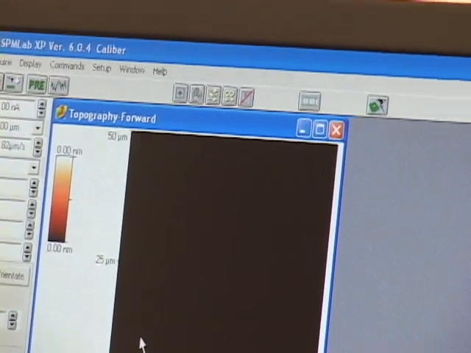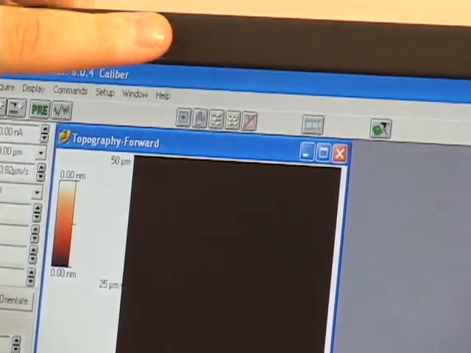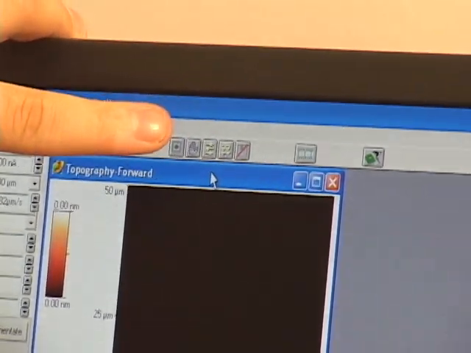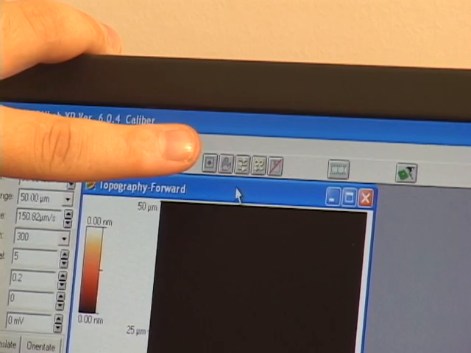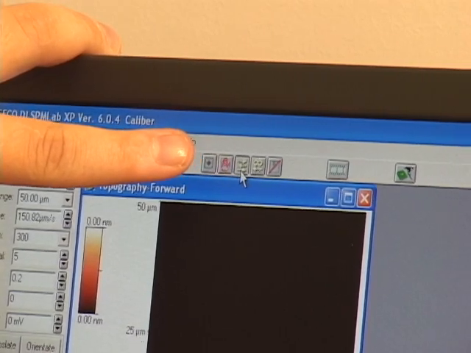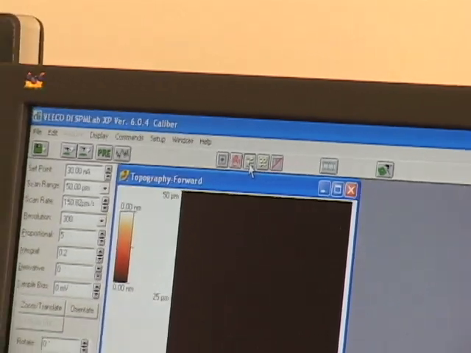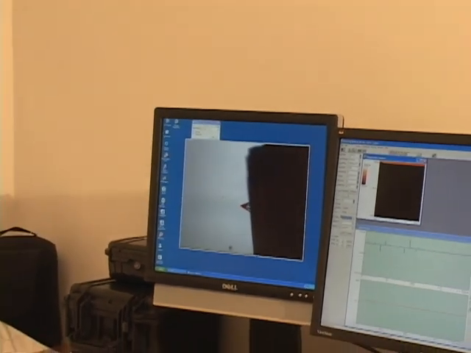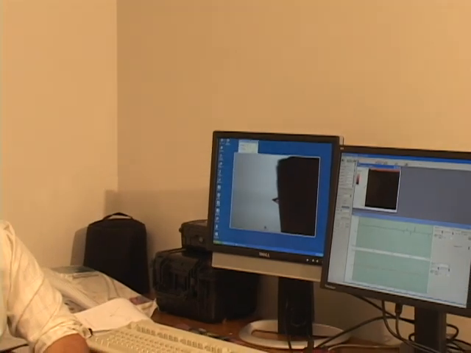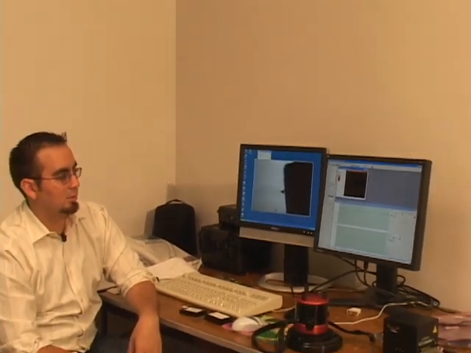So to start a scan, on the menu you go to the left and right arrows right here, which is right next to a stop sign, and click on that, and it'll start scanning. And you can see on the video monitor that you're actually going back and forth, and you're actually scanning. And that's how to engage in contact mode.